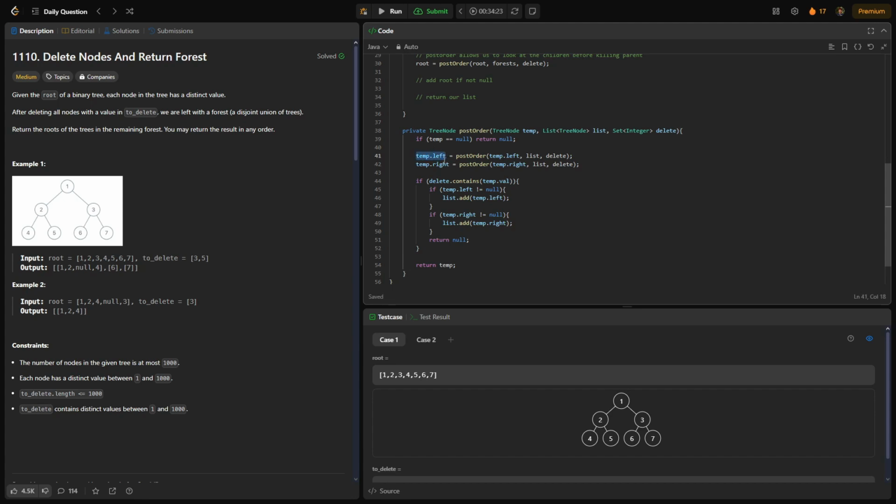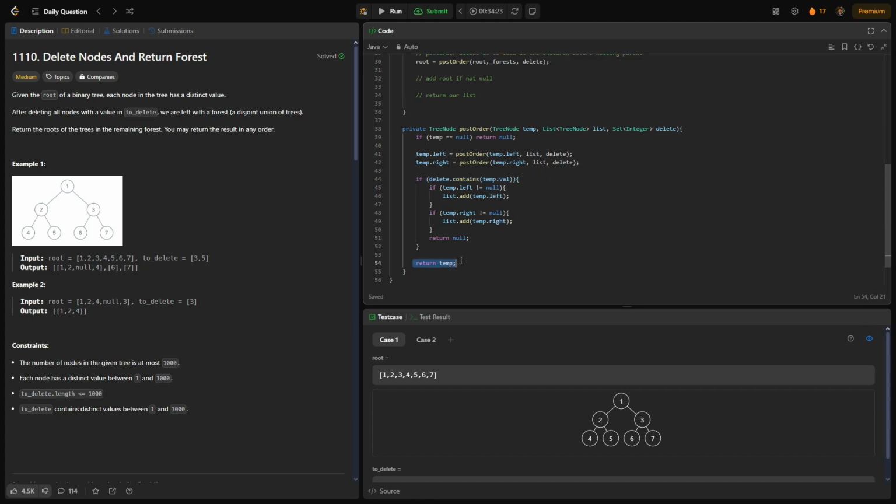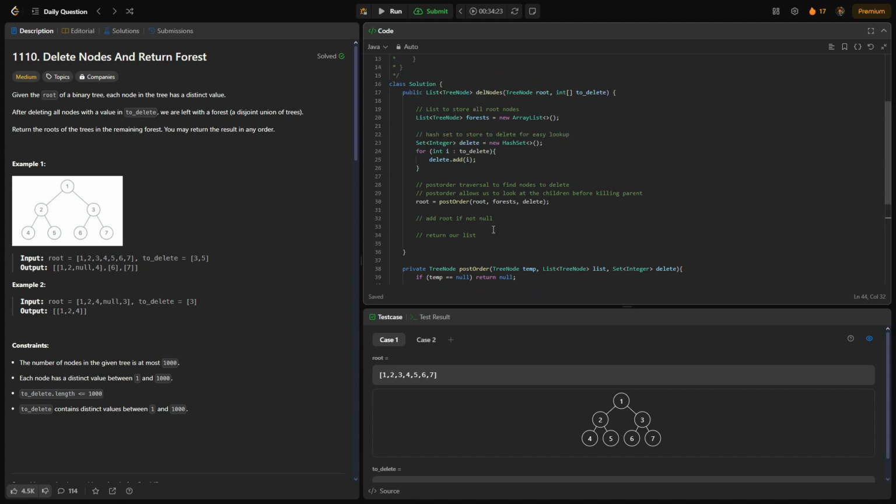So let's say temp.left is not in our delete set and it doesn't have any children. So we pass temp.left. Is it null? No. We look at its left. There's no, it's going to return null. We look at its right. It returns null. Is temp.left in the delete set? No. So then we just simply return it. It shows up back here. We look at it here and we add it to our list if we delete its parent node. So that is it for our post order traversal.